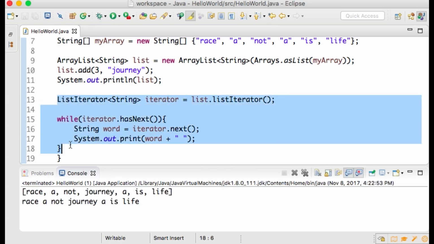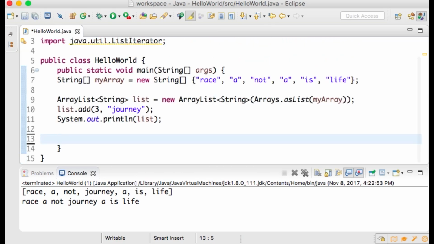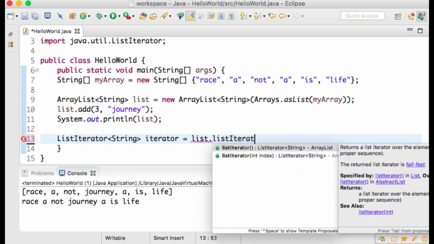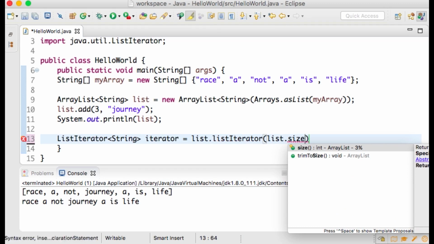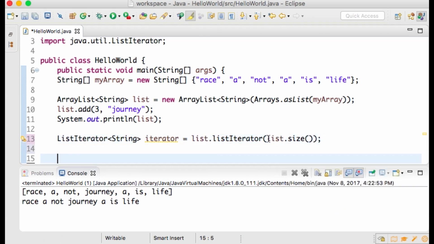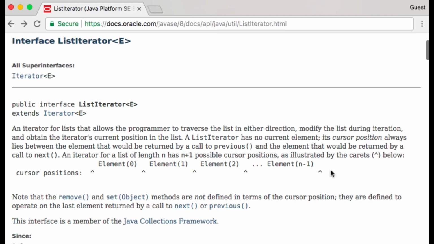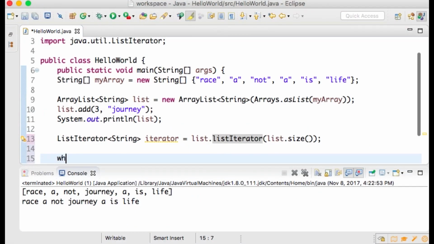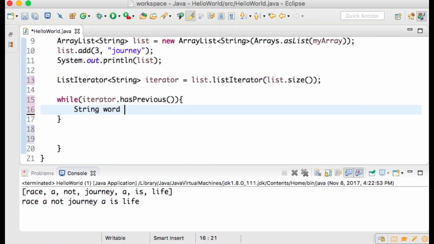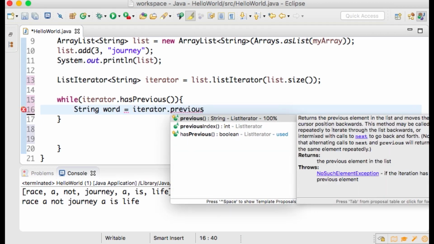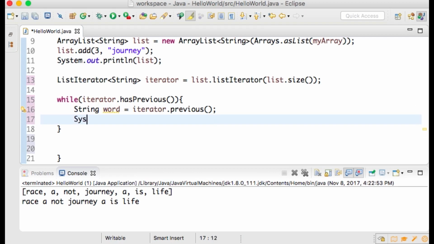Now let's change our program to traverse backwards through the ArrayList. ListIterator<String> iterator = list.listIterator(list.size). While, in the condition, iterator.hasPrevious, String word = iterator.previous, System.out.print(word + " "), a string that contains a blank space.